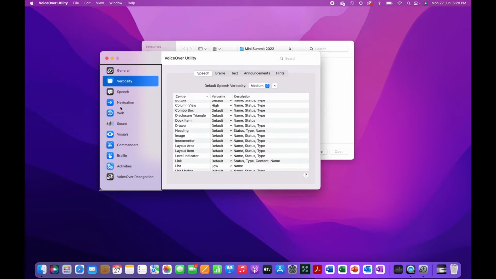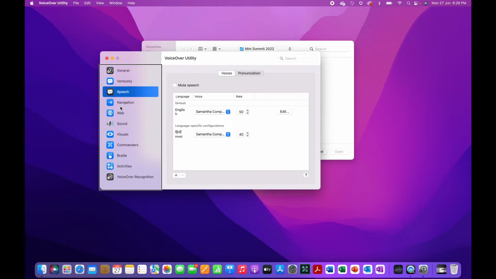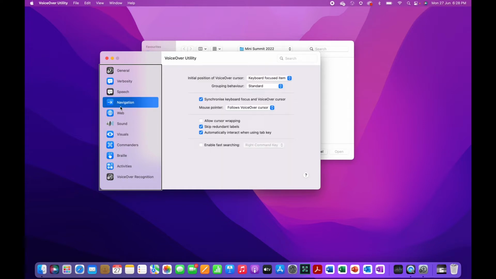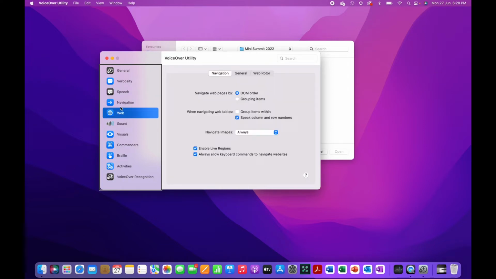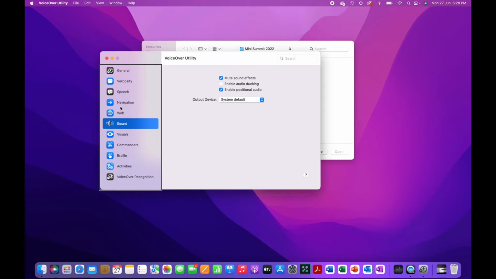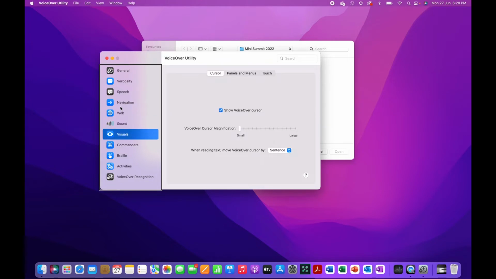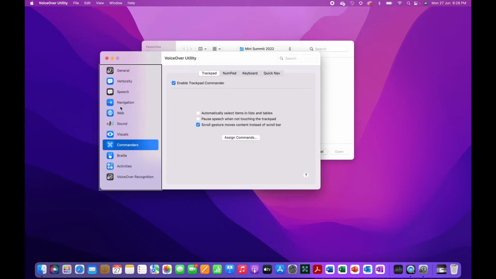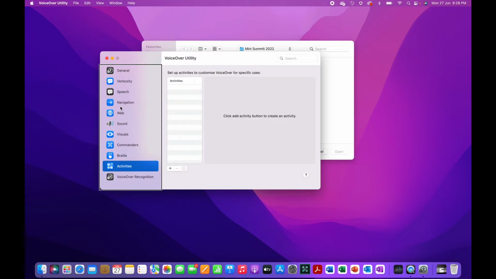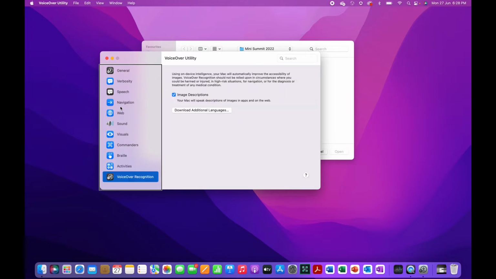Verbosity, speech, navigation, web, sound, visuals, commanders, braille, activities, VoiceOver recognition. So these are different VoiceOver utility categories that are available. This is one way of navigating to each category.